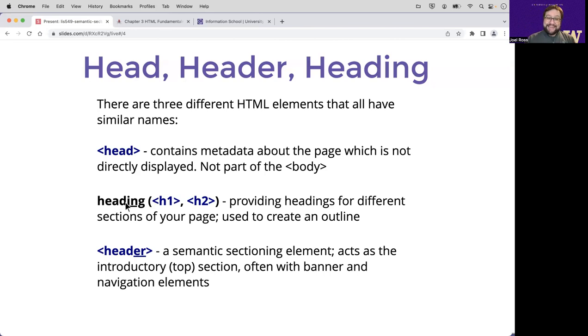A heading, and again, here's the ing, right? Headings are used to provide an outline of our page. Those are our table of contents level structures. A header, distinct from a heading, is the semantic sectioning element that will potentially include a heading inside of it. But it's basically used to provide this top section, the banner, the in-page title of our page. So these are all different things.